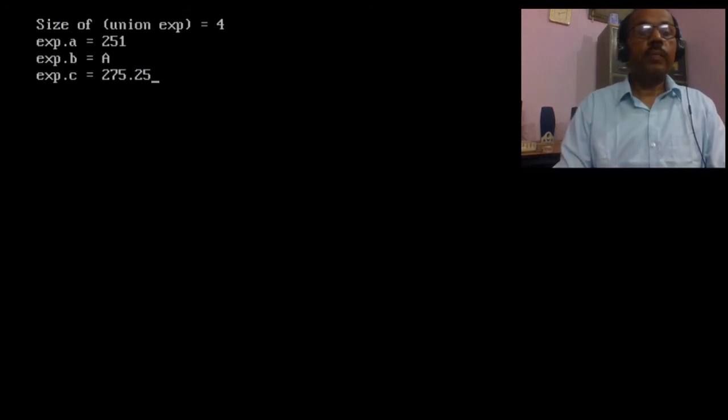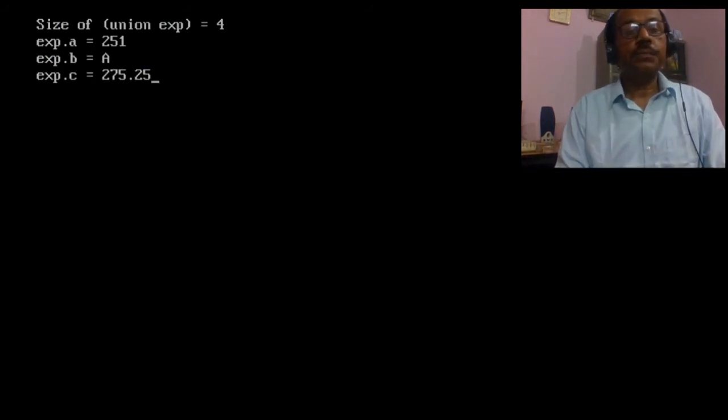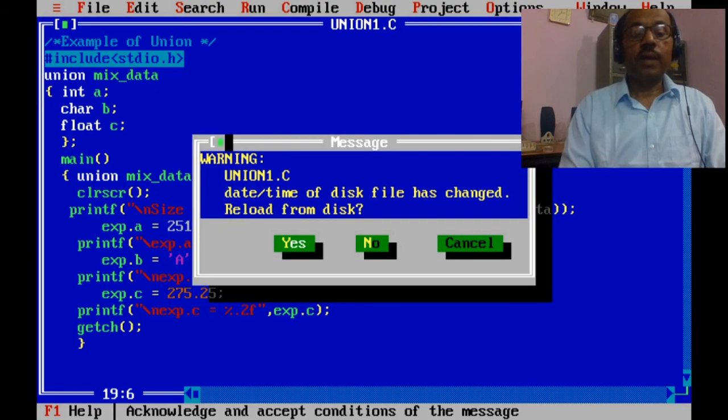The union occupies only 4 bytes of memory space, whereas it is storing 3 elements. One requires 2 bytes, another one single byte, and the next one 4 bytes. If these elements were stored in a structure, they would require 7 bytes, whereas the union is taking only 4 bytes.